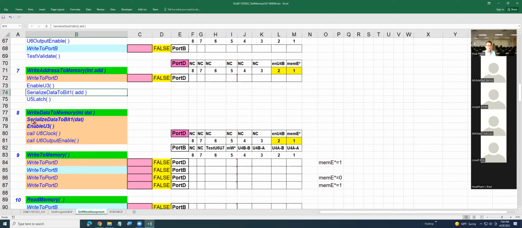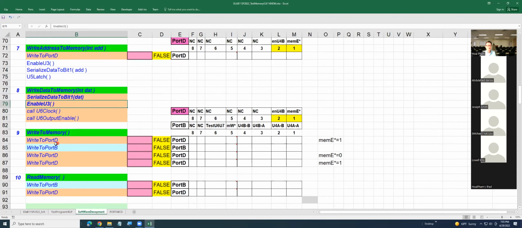Okay, so the first thing you call the serial data to parallel. And they put the data here, that means whatever data you want, 55, AA, 1, 2, 3, 4, 5, whatever. Then you must enable U3. You need to call a U6 clock and call the function U6 output enable. And after that, you write address, write data. Now you go write to memory. That's what you need to do in your function definition.